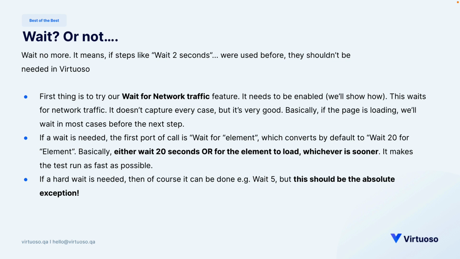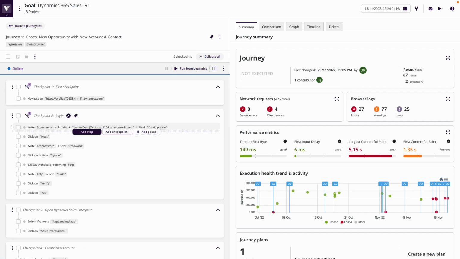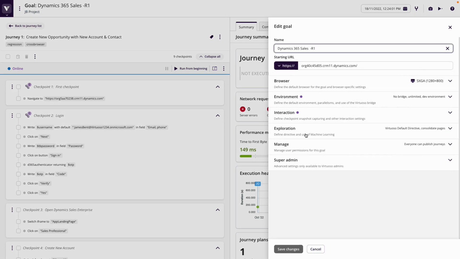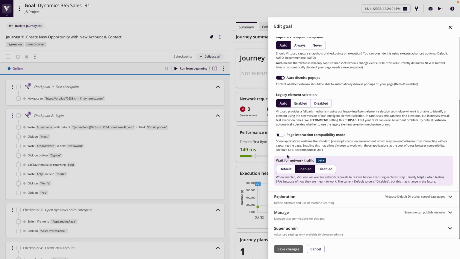But of course, if for any reason you do need a hard wait, of course, you can, let's say, wait 5 seconds. So in this test, in the main, I'm not using wait times at all, because what we have enabled in the goal settings is a feature called wait for network traffic. And when this is enabled, every time things happen, so every time you press a button or write something in a box, we're basically looking to see if there is network traffic, if the application's doing something. And if we can see that, we wait for it to stop, let's say loading, before moving on to the next step. So this just actually lets the test run at the speed of the application.